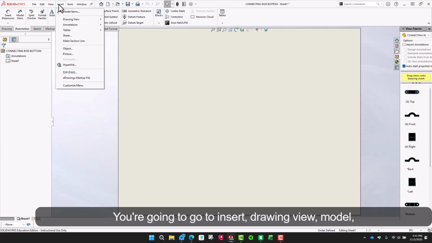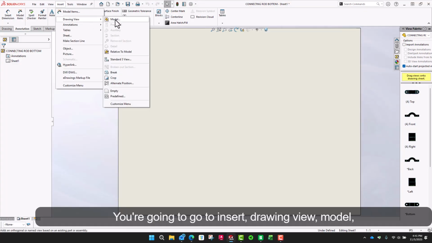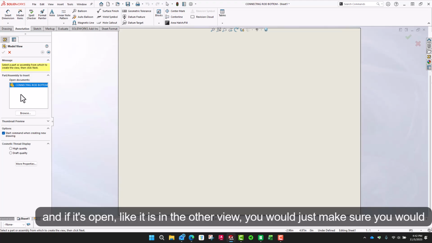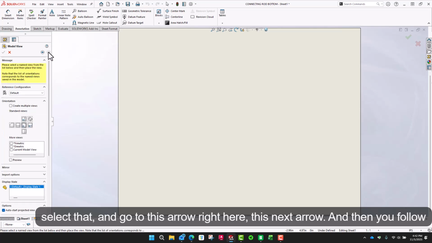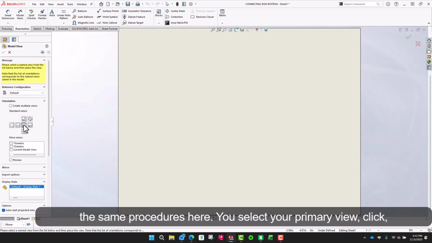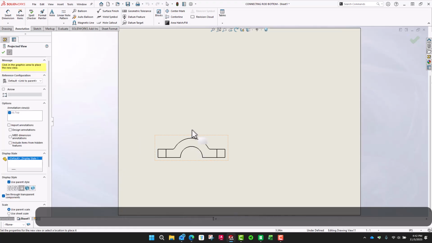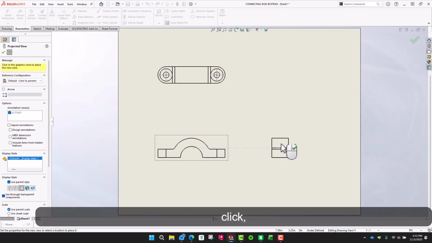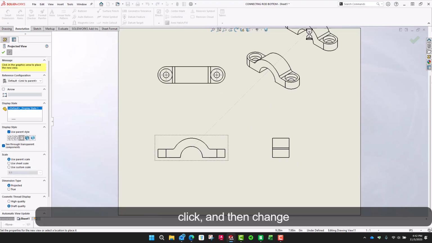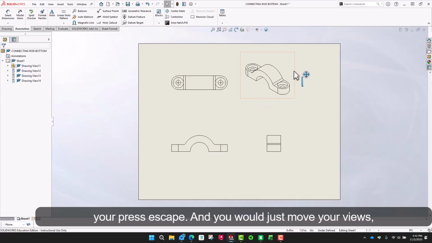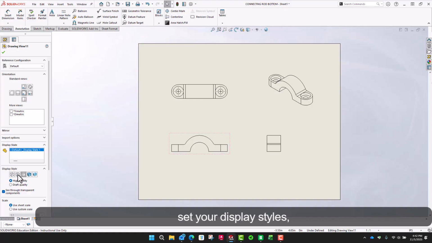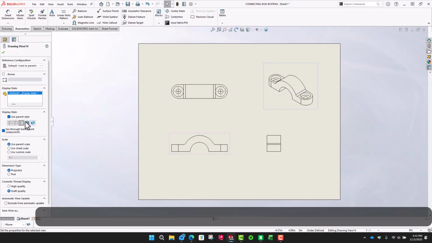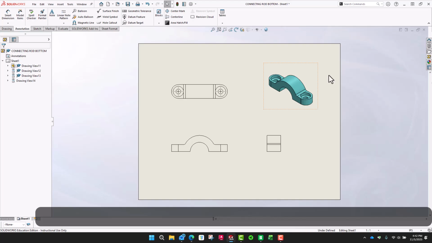You're going to go to Insert, Drawing View, Model, and if it's open, like it is in the other view, you would just make sure you select that and go to this arrow right here, this next arrow. And then you follow the same procedures here. You select your primary view, click, click, click, click, and then press Escape, and you would just move your views, set your display styles, etc.